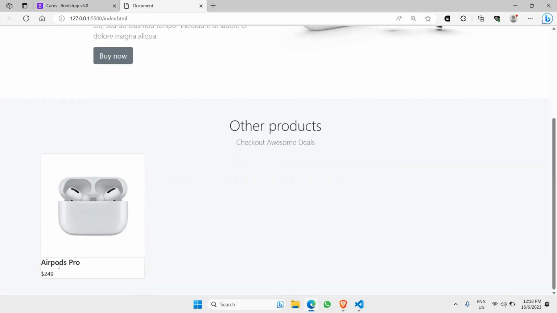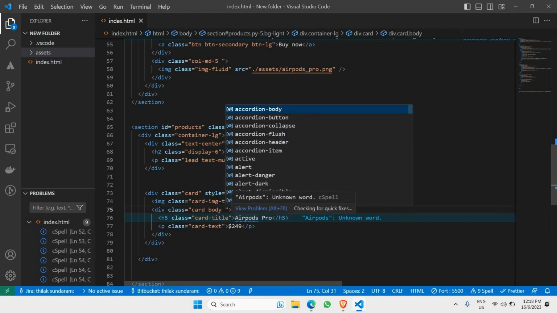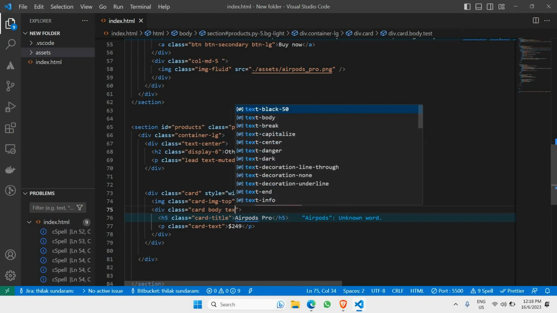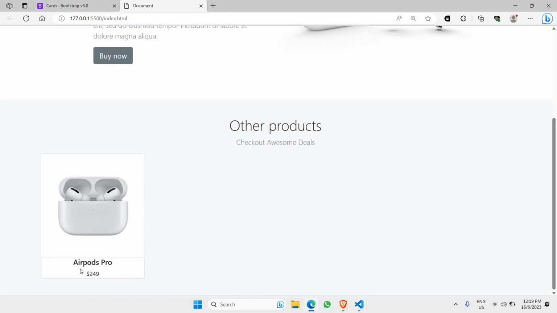Now I like to make these two contents of the particular product aligned to the center. So in this case, I like to add text-center right in their parent class. So let's say text-center, and just like this, you are able to find your text will be aligned to the center.